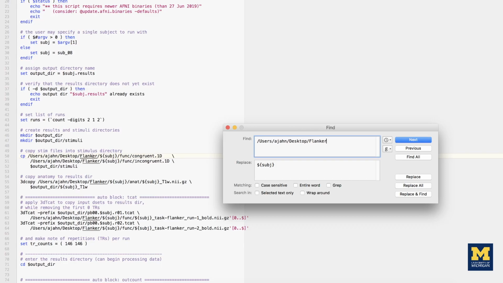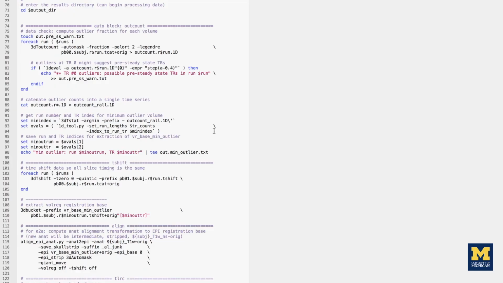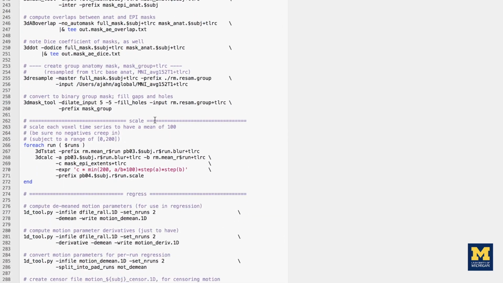Search for the string users aeon desktop flanker, or whatever the name of the path is, which points to the current directory containing your subjects, and replace it with $, curly braces, pwd. Also replace line 255, the path users aeon a global, or whatever your username is, with ~/abin, which will point to your AFNI library.